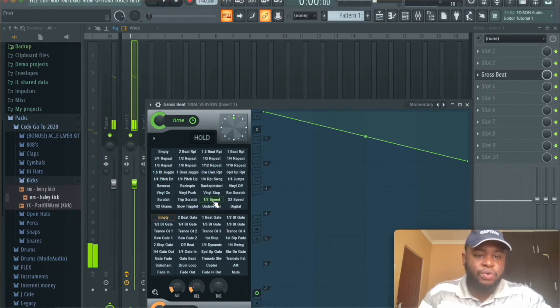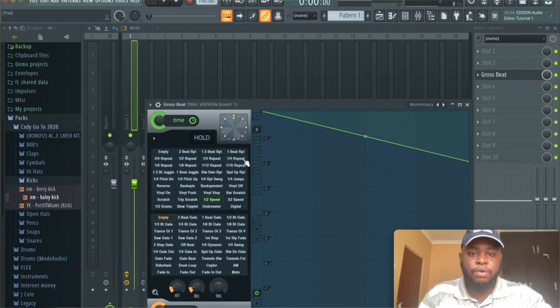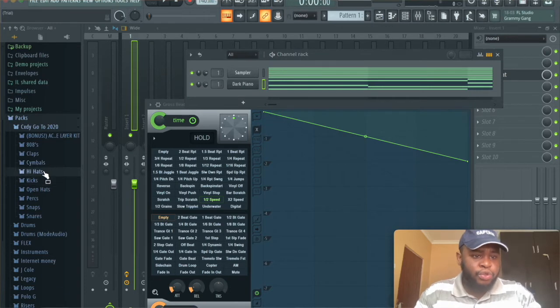And what we're gonna do to reduce the click reduction is we're gonna go to click reduction and then high. Okay, I think this is perfect. Let's just start making the beat now. I will start with the 808.